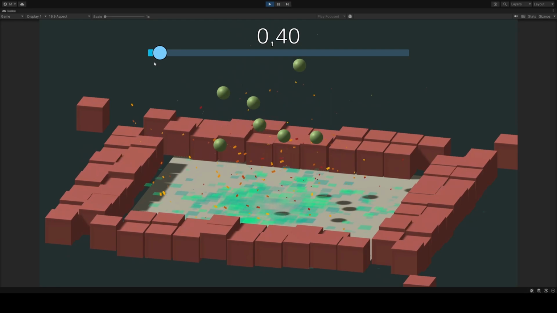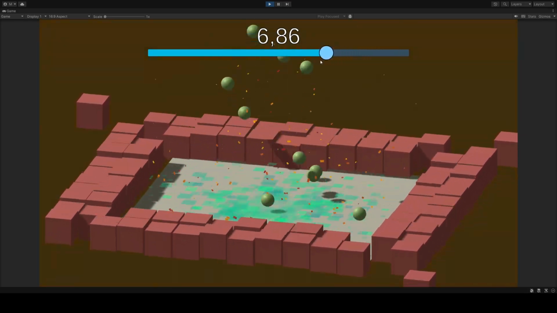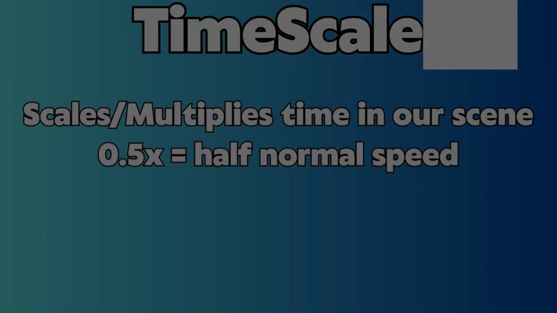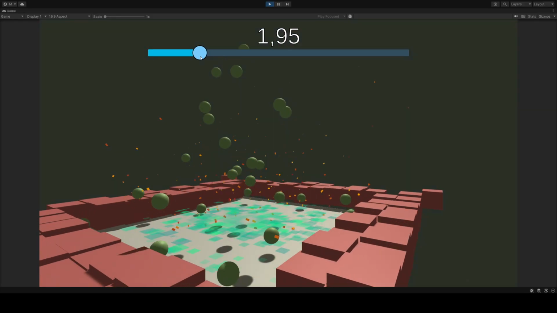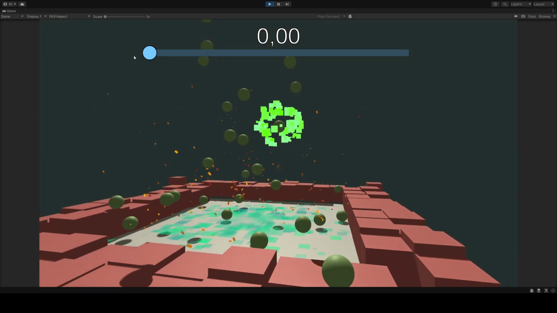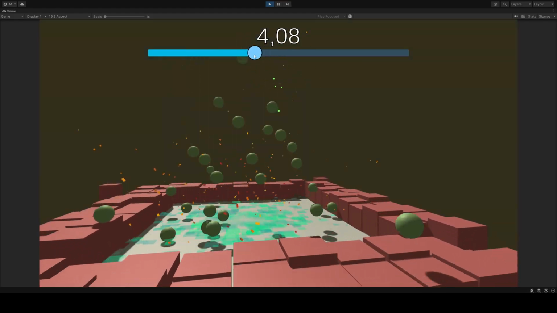Really, the first and most important part of this, the main variable that we are interested in, is timescale. As the name implies, it scales our time. It works as a sort of multiplier. A value of 1 means that time moves normally, while any value below that means it moves slower, all the way down to 0, which pauses the game. Values greater than 1 speed it up, and so on.